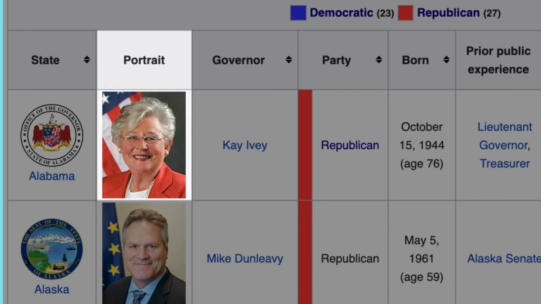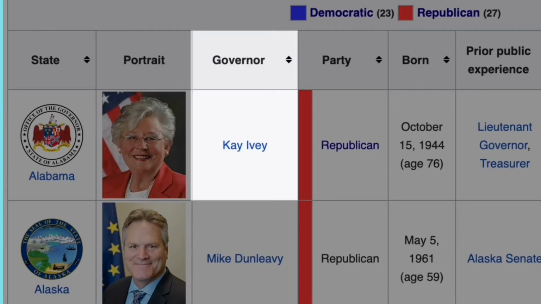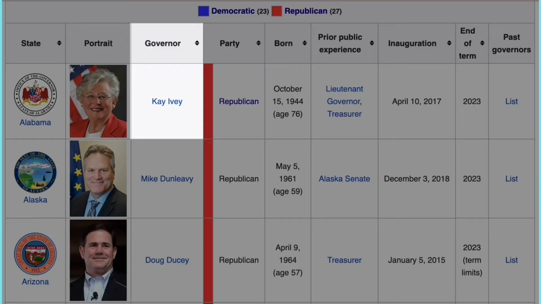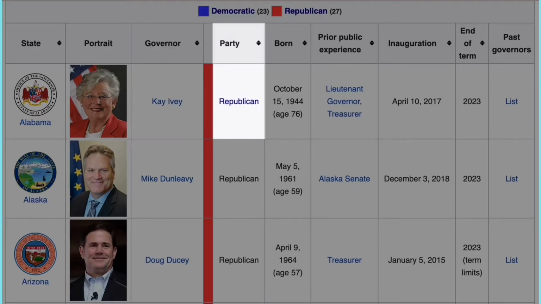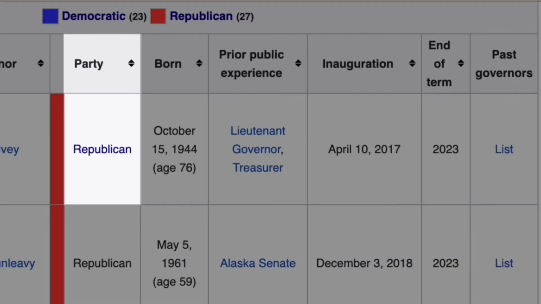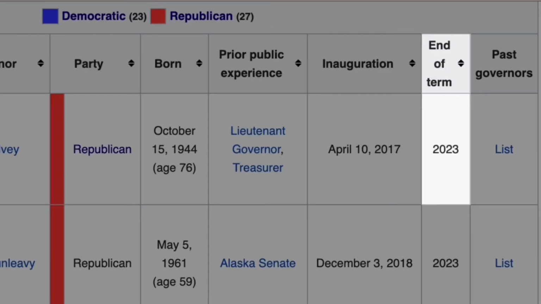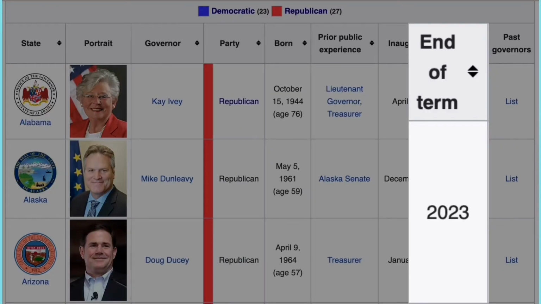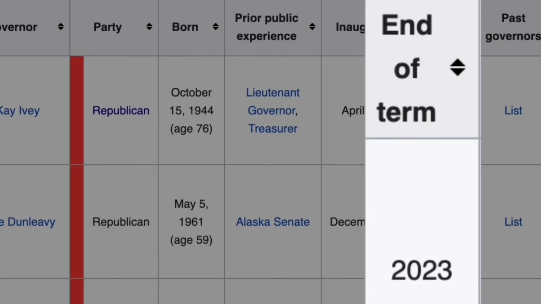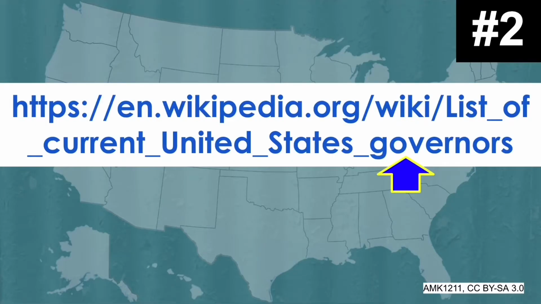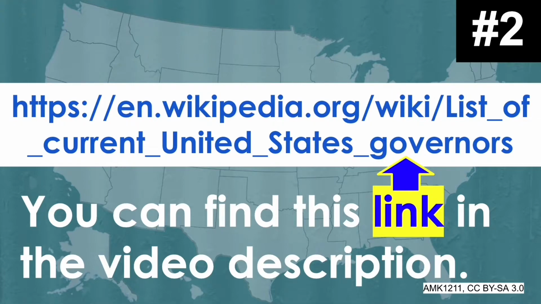You can save a photo to help you study. Next to the portrait, you will find the name of the governor. And you can also find other useful information, like the political party of the governor. And most helpful, this here, the end of term. The end of term will tell you when your governor might change. That was the second way you can find your governor. And again, you can find this link in the video description.